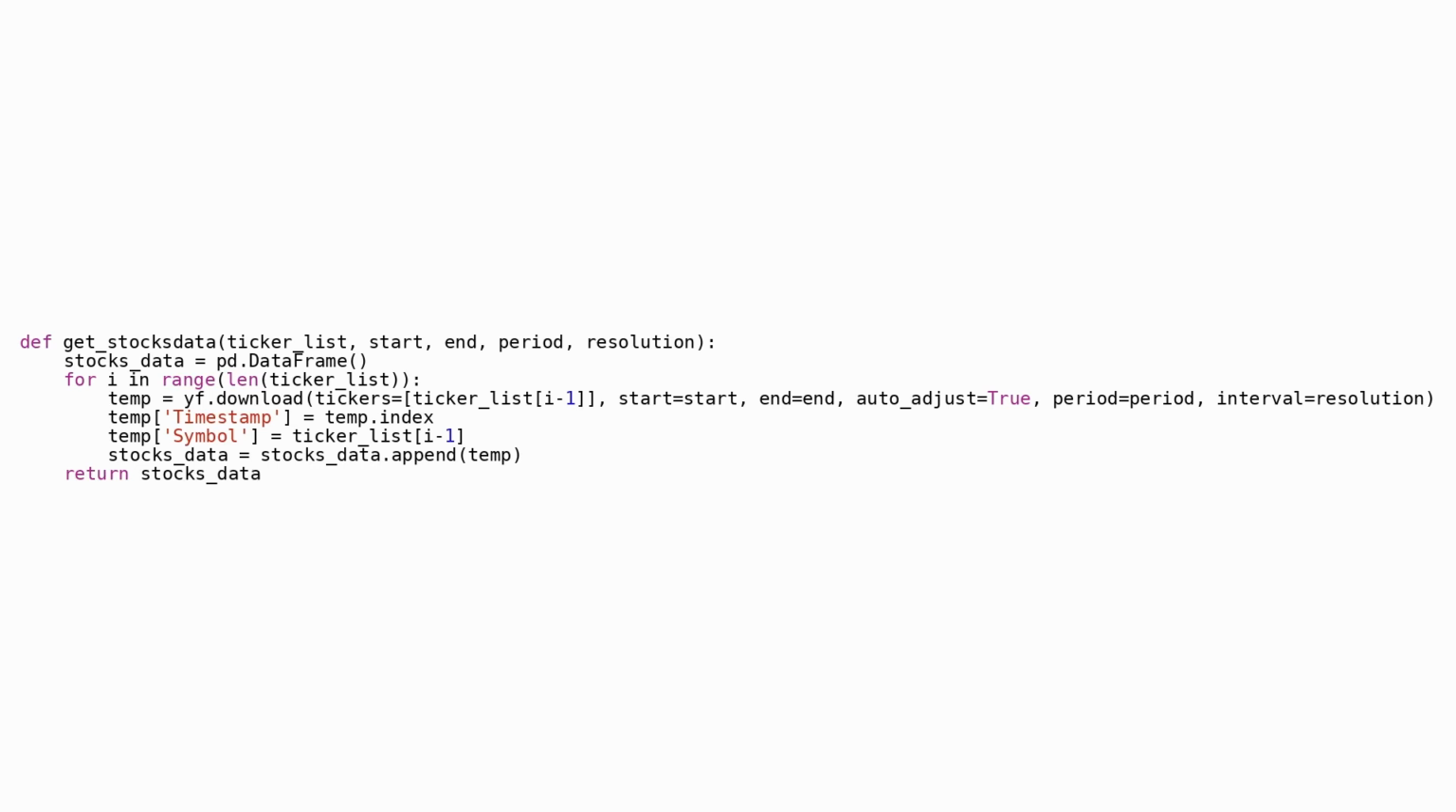In the loop, there is a mistake, it should be ticker list i instead of ticker list i plus 1. Otherwise our code will be using a wrong index for accessing the ticker list.